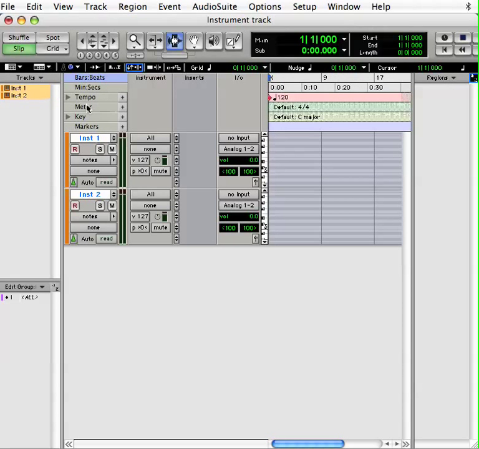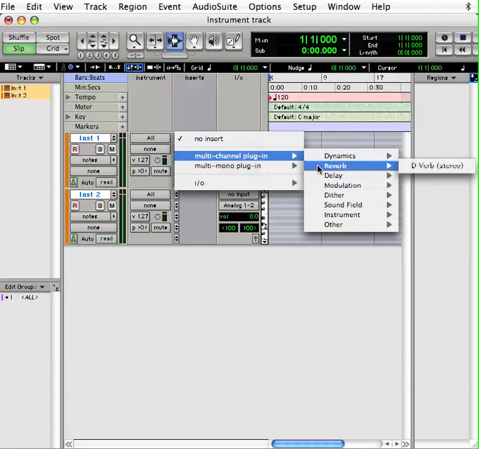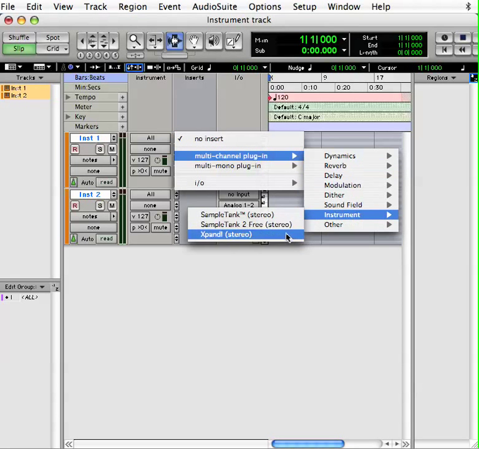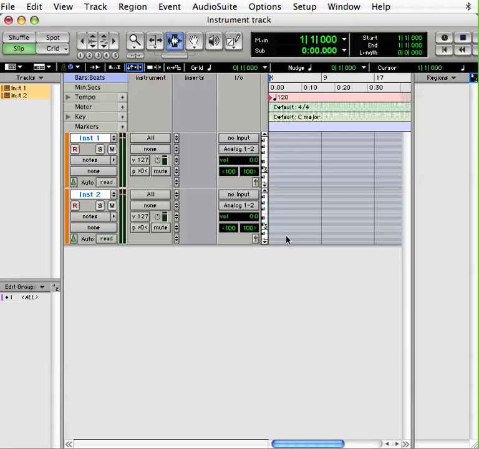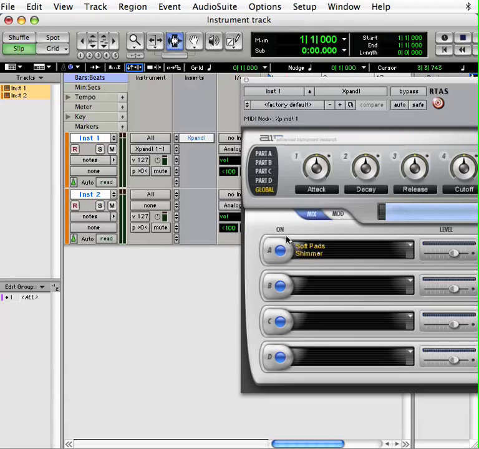To use a virtual instrument, select it from the instrument track's inserts list. For example, to instantiate DigiDesign's Expand instrument on a stereo instrument track, choose Insert, Multi-Channel Plugin, Instrument, Expand. You will see that Expand is automatically listed as the MIDI output in the instrument track view.